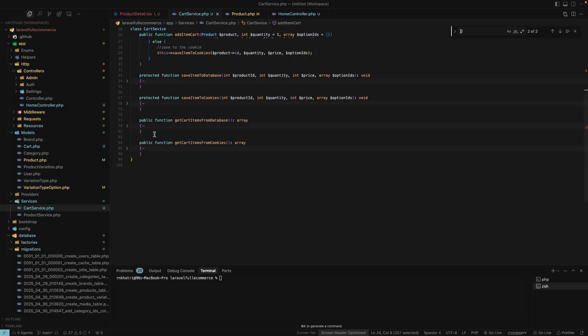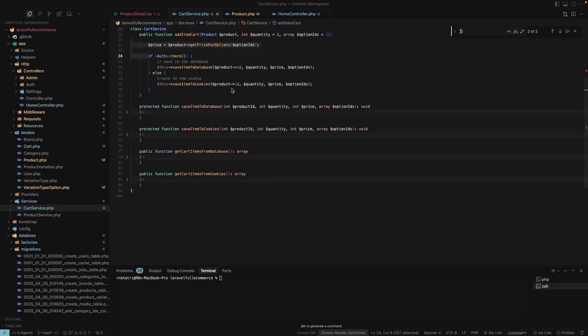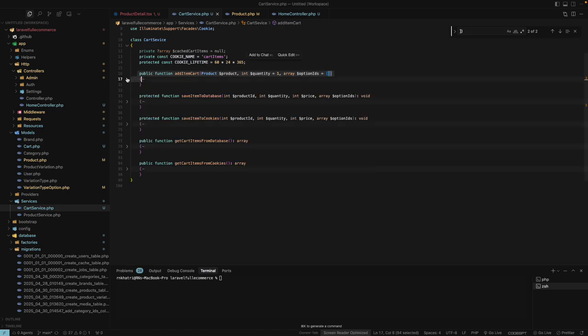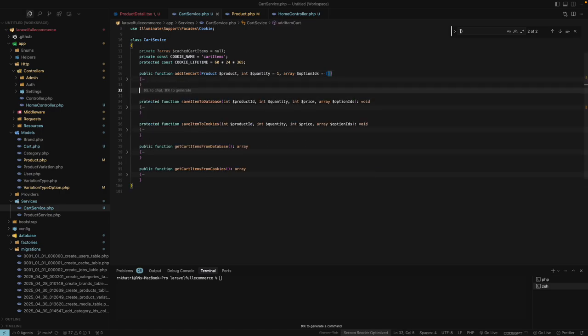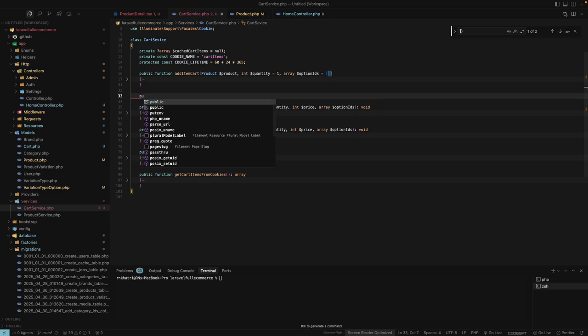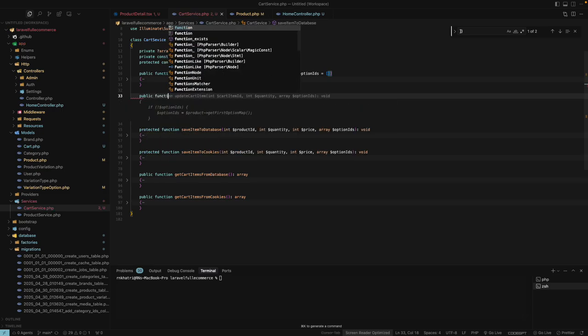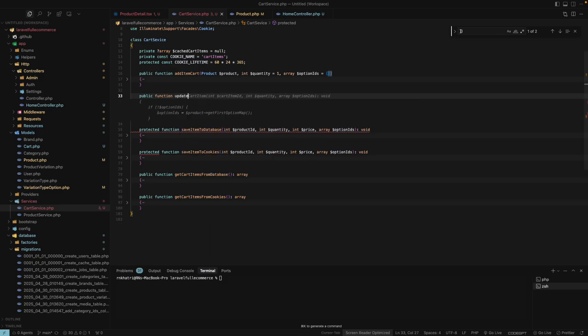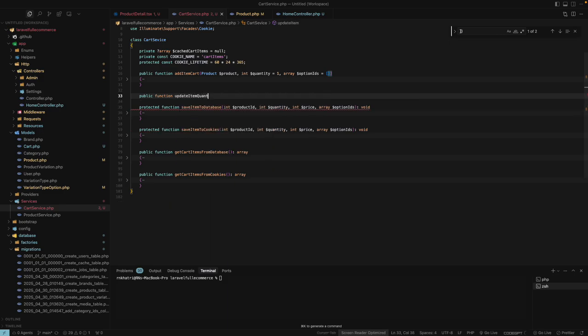And then now we need to remove cart items, update cart items, get cart items. We need to make everything, right? So first of all, the update item quantity, okay. From the add to cart, one more thing, public function update item quantity, right?